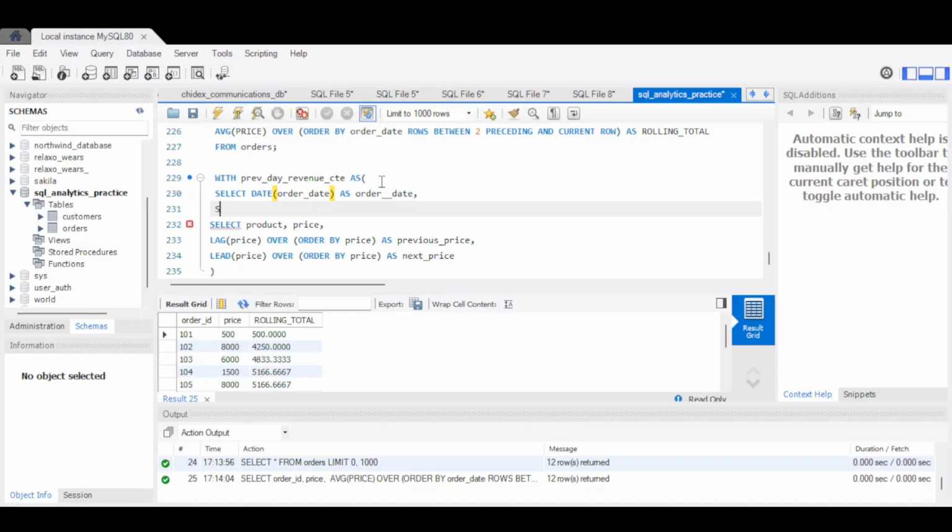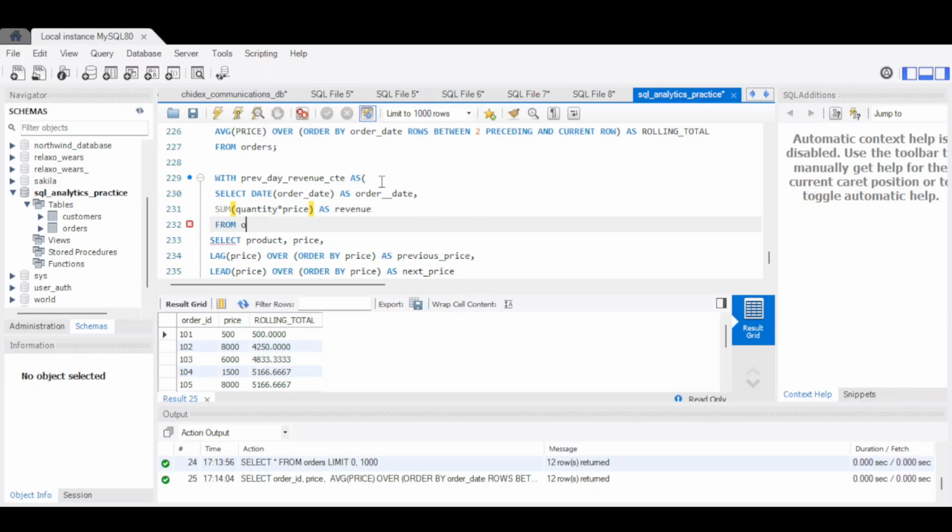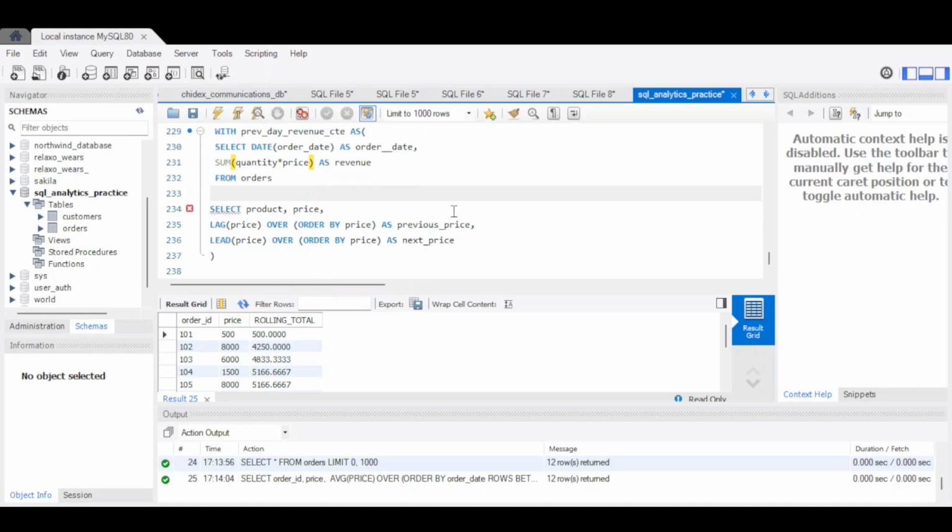So I want to sum total revenue from previous days, the sum of quantity and price. So revenue throughout that day. Do you get what I'm saying? Then from my orders table, for each day, grouping by the order dates.